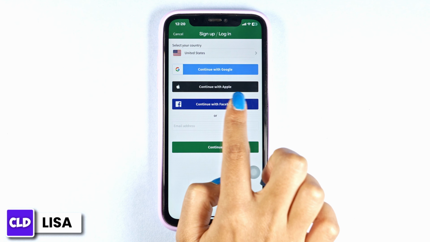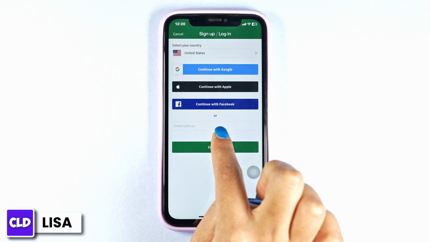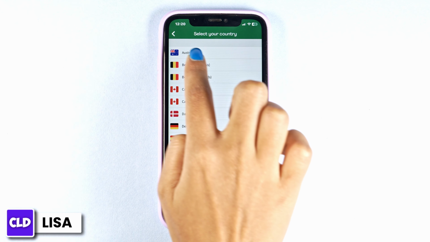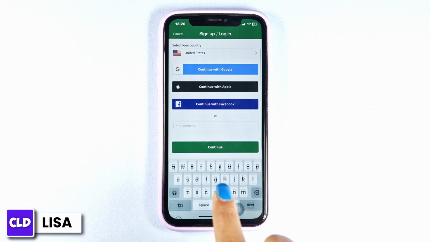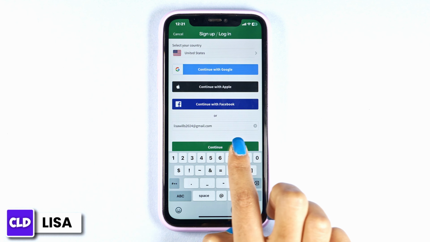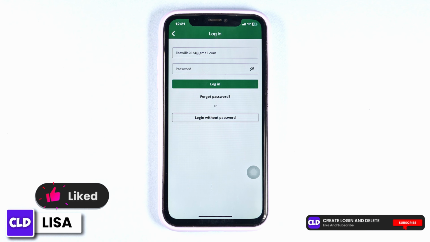You can use the Google, Apple ID or Facebook account, or you can directly enter your email address to create your account. Click on this arrow and select your country. After you do that, type in your email address over here. After you type in your email address over here, click on continue.